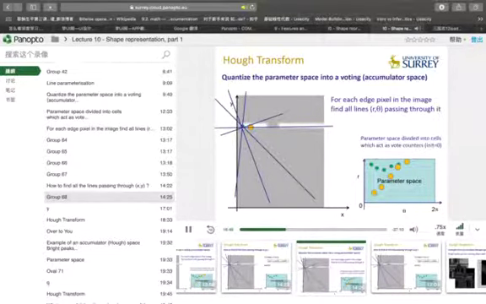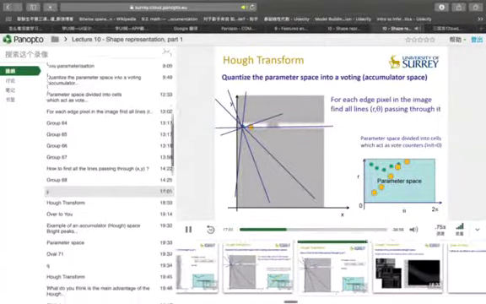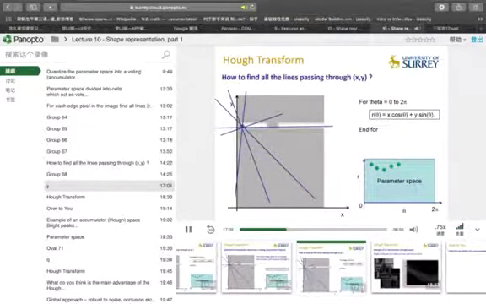Does that make sense? Then we just look for the biggest one, and that's our line. Any questions? Right, well, one question you might ask is, how do I calculate all possible lines going through one of those edge pixels? Well, actually, that's quite simple. We just use that equation for the line that I showed you a moment ago.